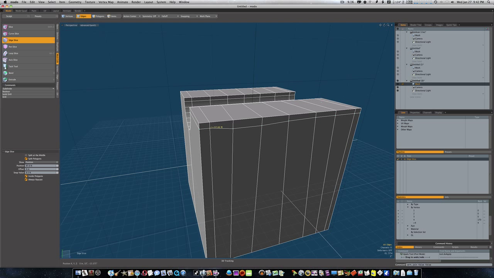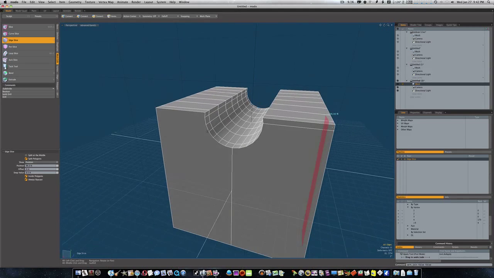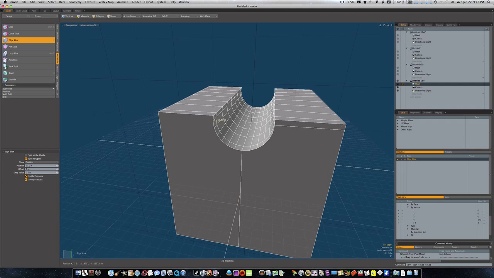Adjust these a little bit here, just to make them a little more even. Now we're still keeping all quads, as you can see our flow there. Let's go ahead and do this side.